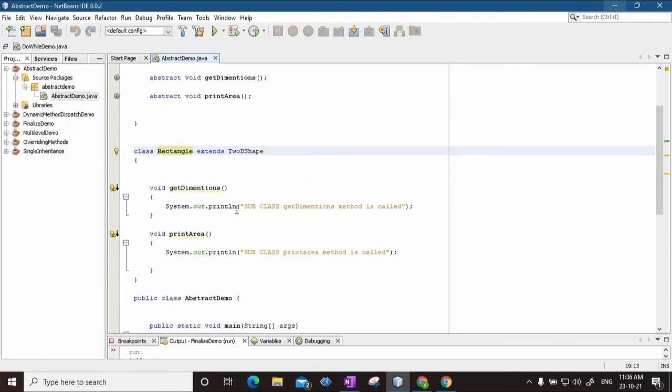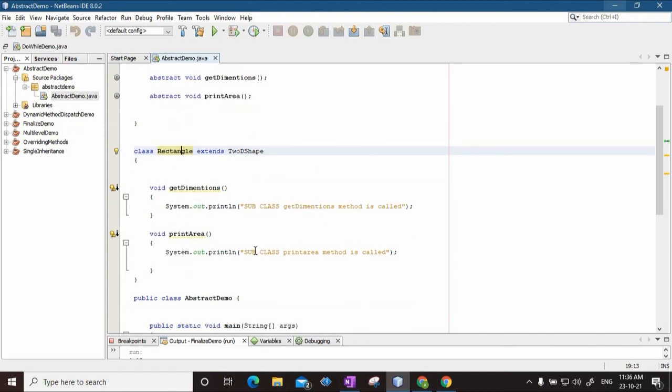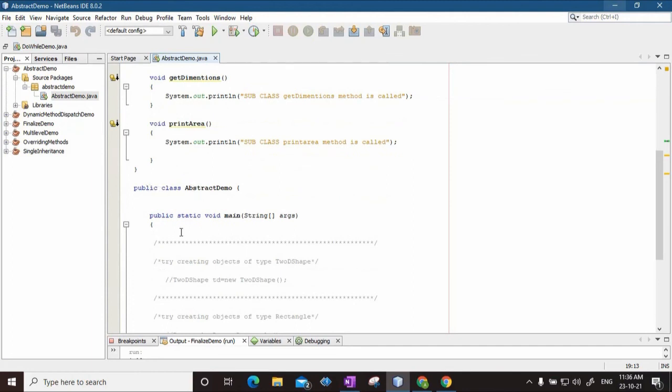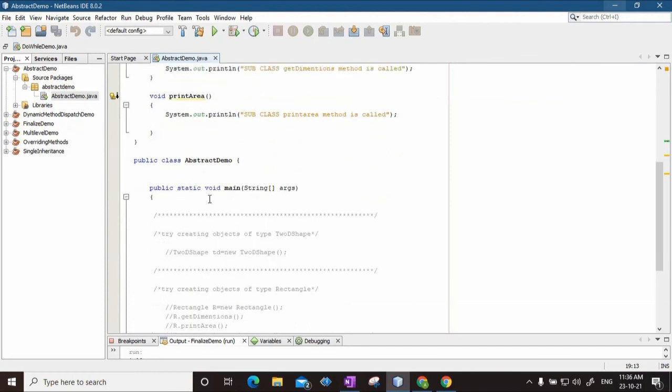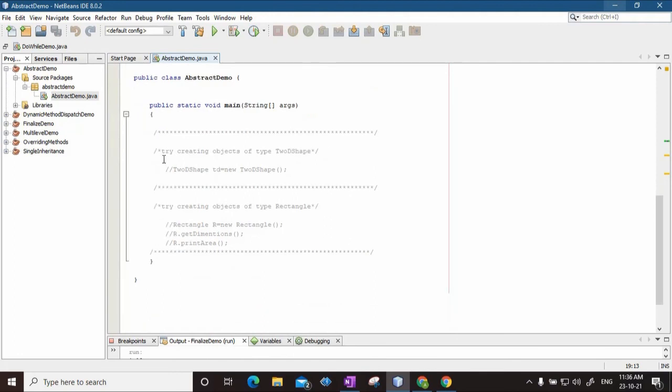So rectangle defines get dimensions like this. It will just print a message, subclass get dimension method is called. Similarly, it will define the print area function. It says subclass print area method is called, right? So this is the rectangle class. Now this is your class abstract demo that contains public static void main. The first thing we will do is try creating objects of 2D shape. Let's see what happens.